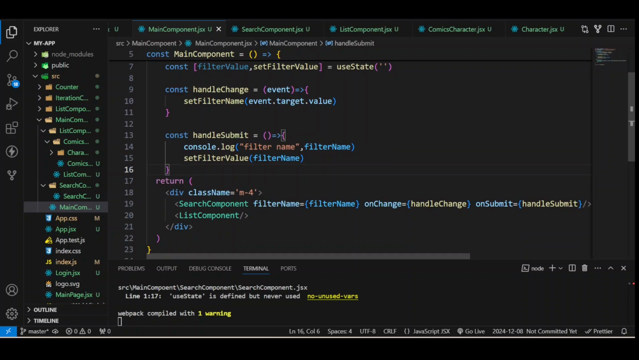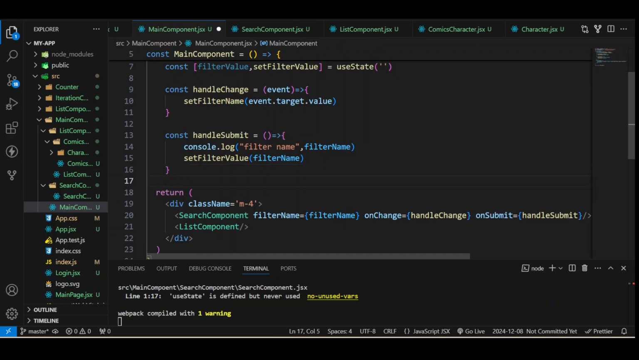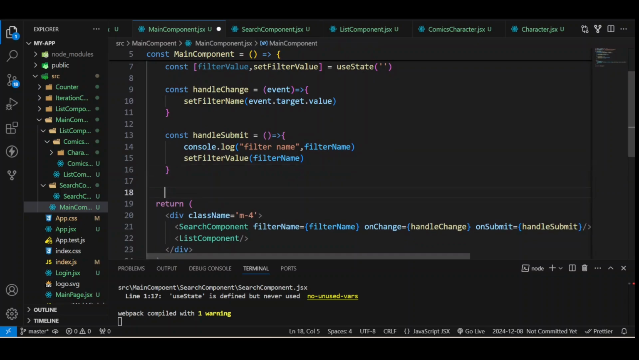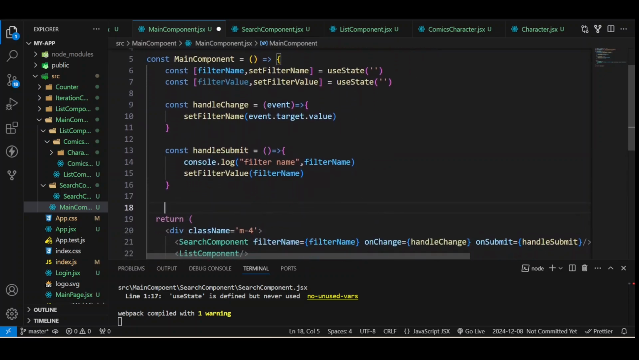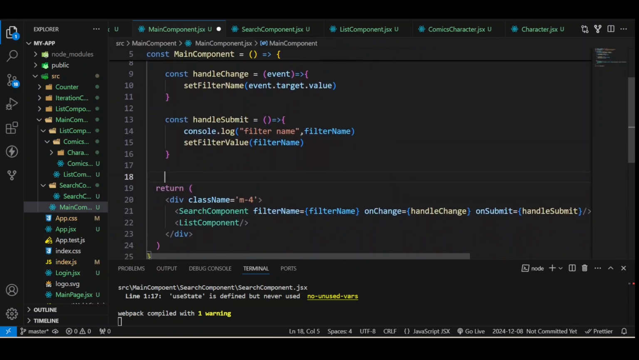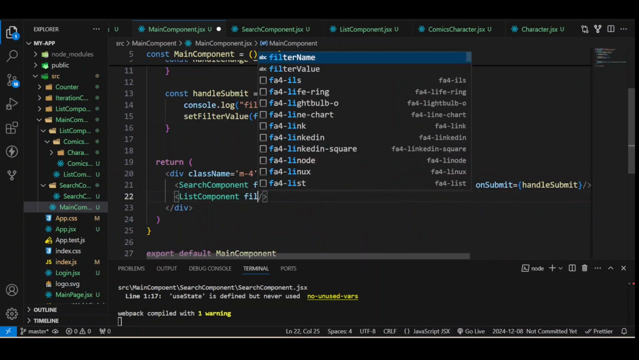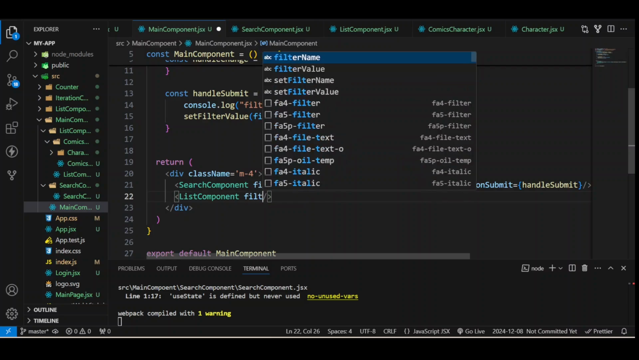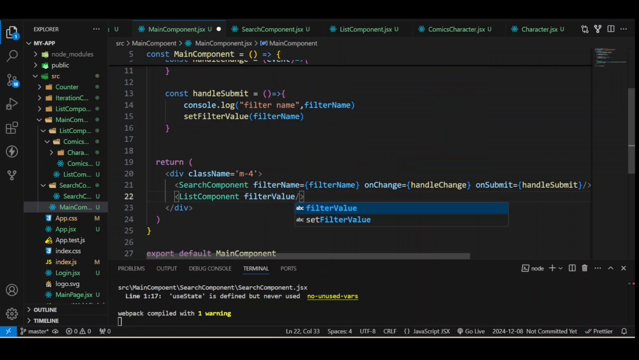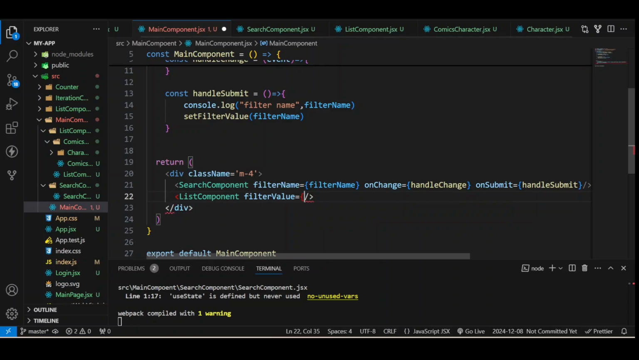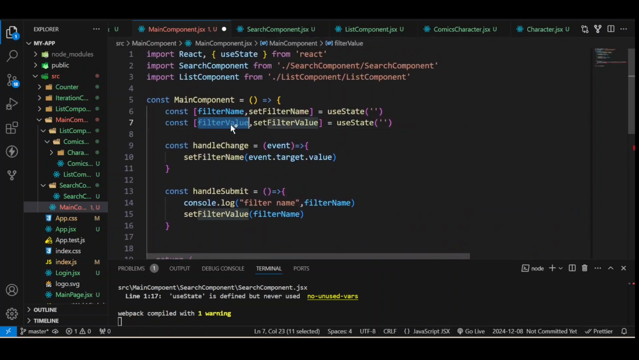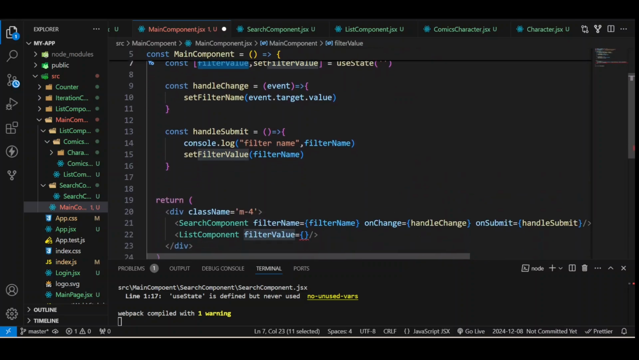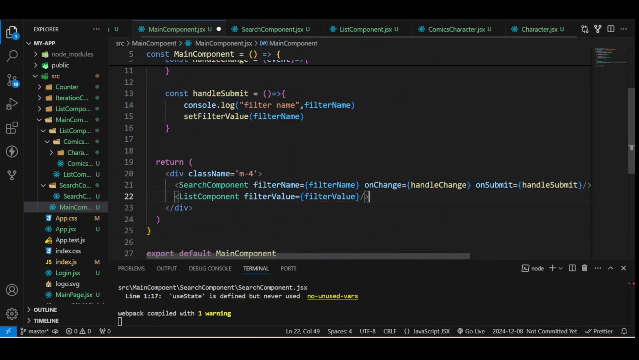So what we will do? Let's pass this value here inside the list component. So here we can pass filter value. Where is the filter value? Here it is. So we'll pass it like this.